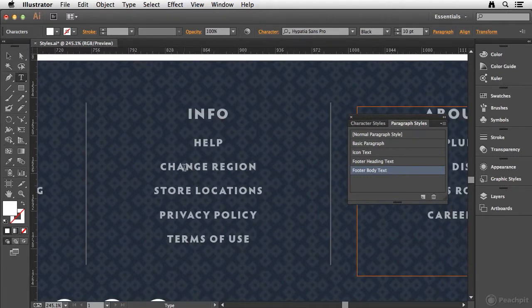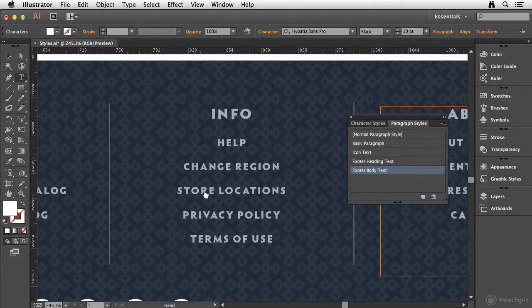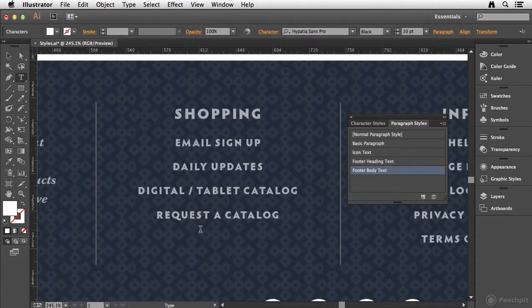Now, occasionally, you may want to create what's called a character style. And the job of a character style is to format only a certain area of text within a paragraph. So I'm going to move way over here. And let's just say for some reason or another, I want the word tablet to be a different color.